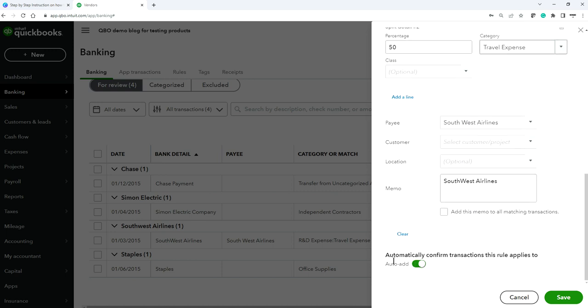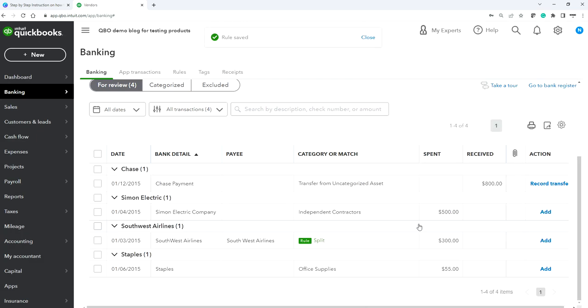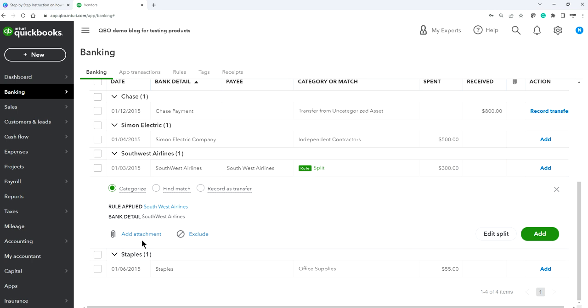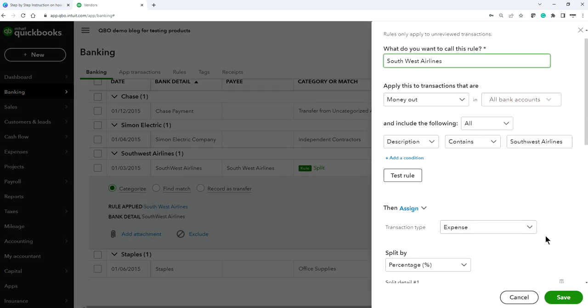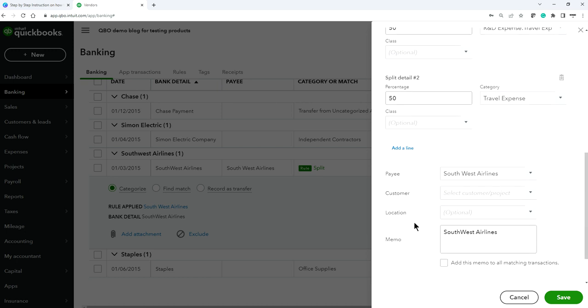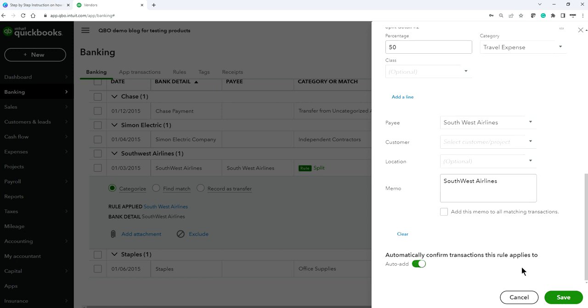And so like this, and you can do it manually. Just click in here. See, it's split in here. It says split, see right here? And then if you want to edit, just come here and click this rule applied. And then basically you can change it in here. See right here.